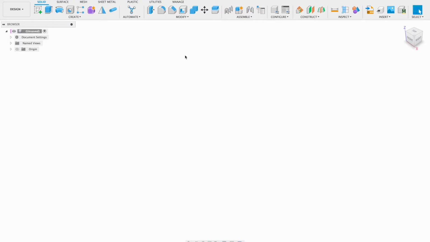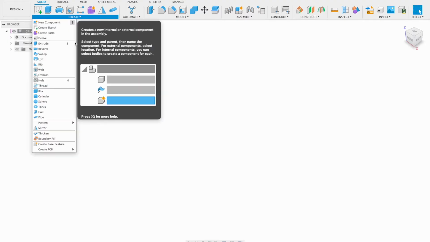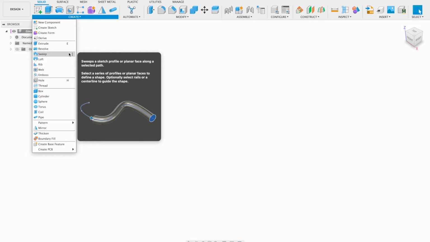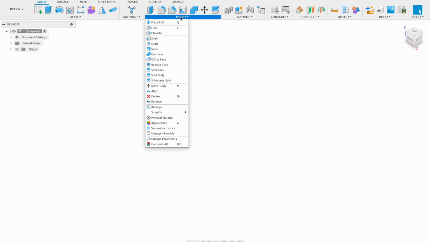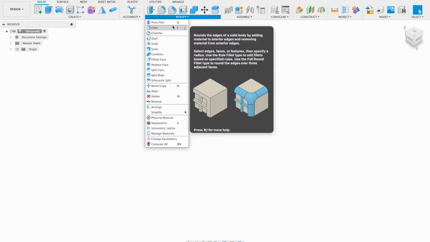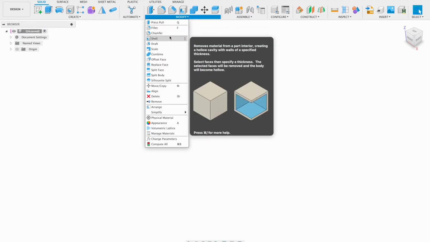Okay, last class we talked about the loft command, the sweep command. We talked about pipe. Then we went into modify. We talked about press, pull, fillet, chamfer, and shell.